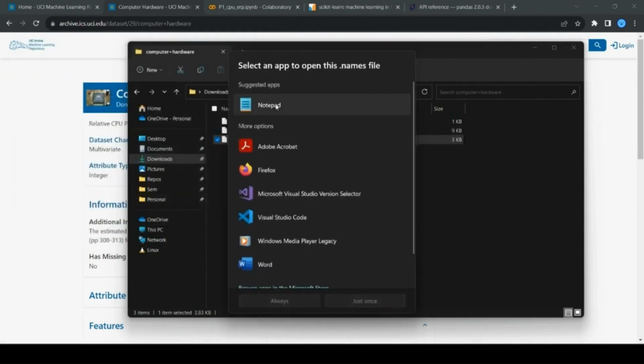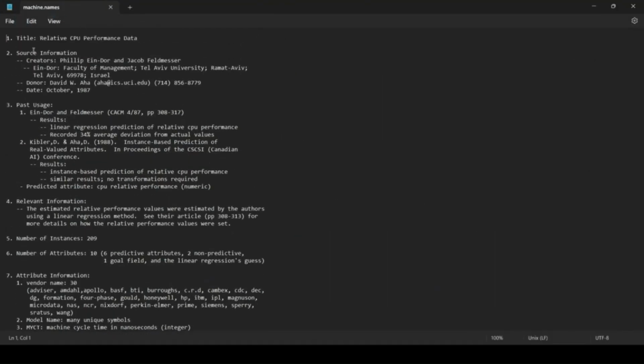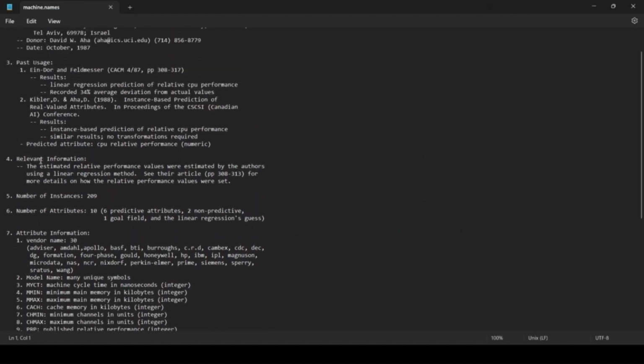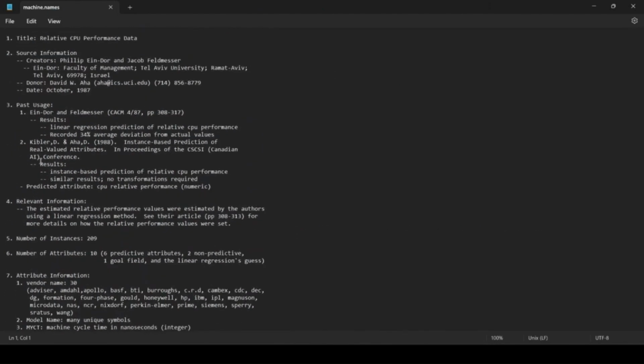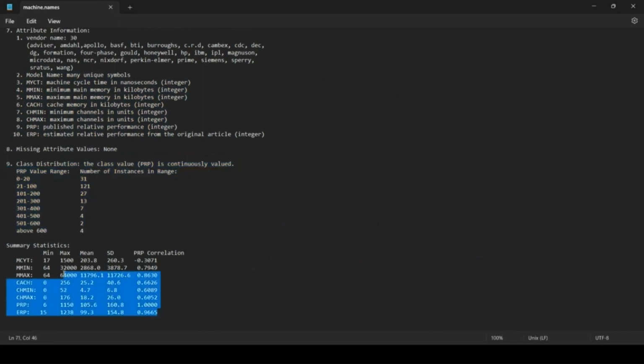And finally, we have machine.names. Let's see what it contains. It contains the attribute information. So first one is title, second is source info, usage, relevant info. Okay, it's not titles, it's generic information about the dataset. The attribute information is again here. No missing values. Class distribution is also given. Stats of the summary is given, and you can see the correlation as well.